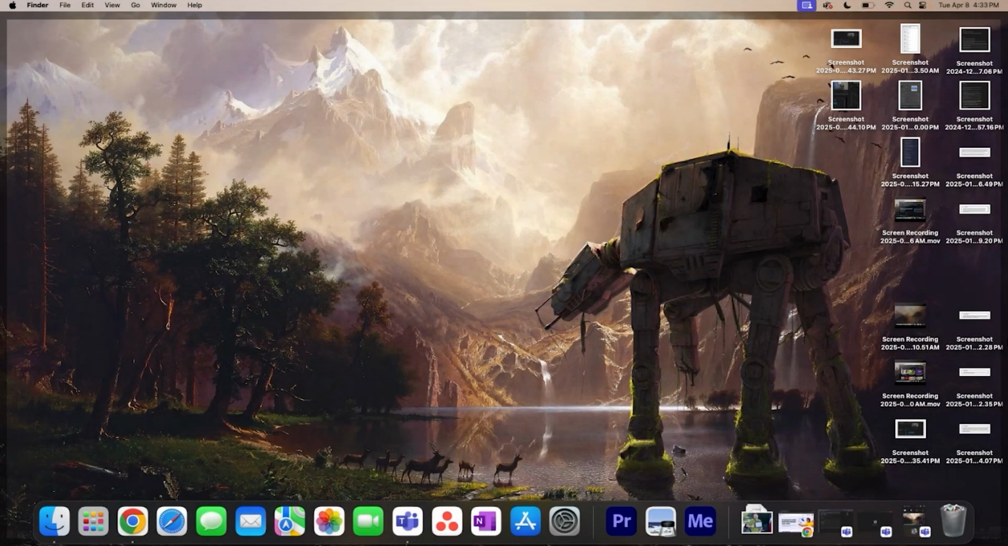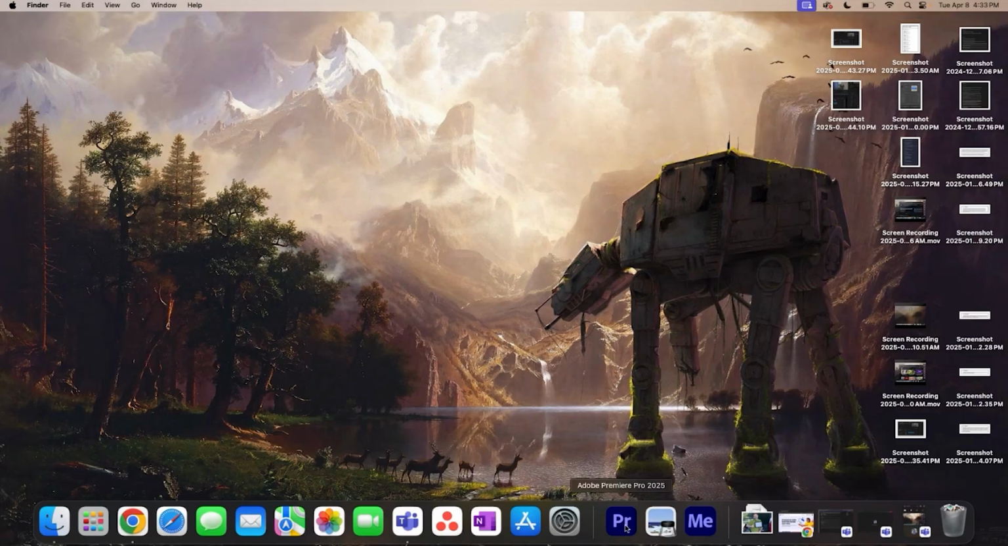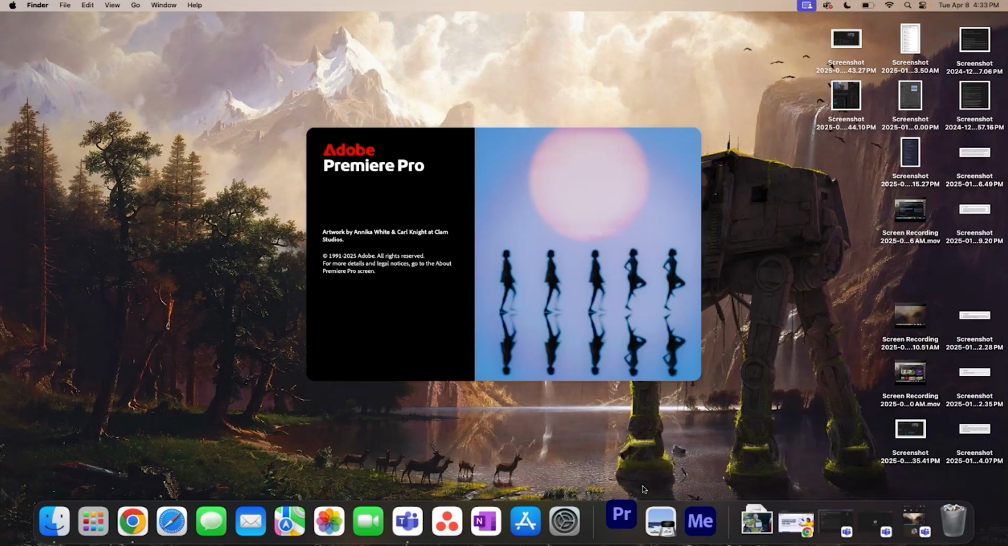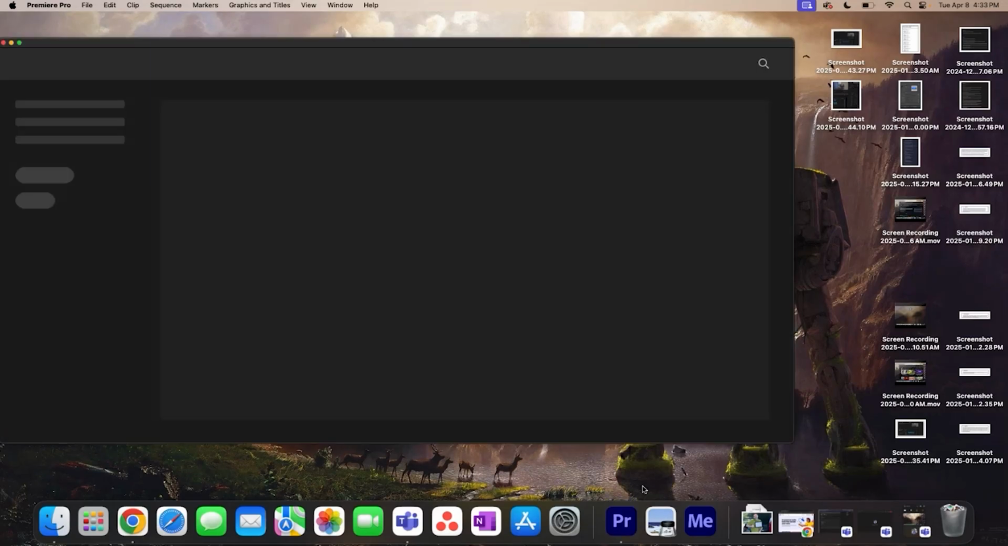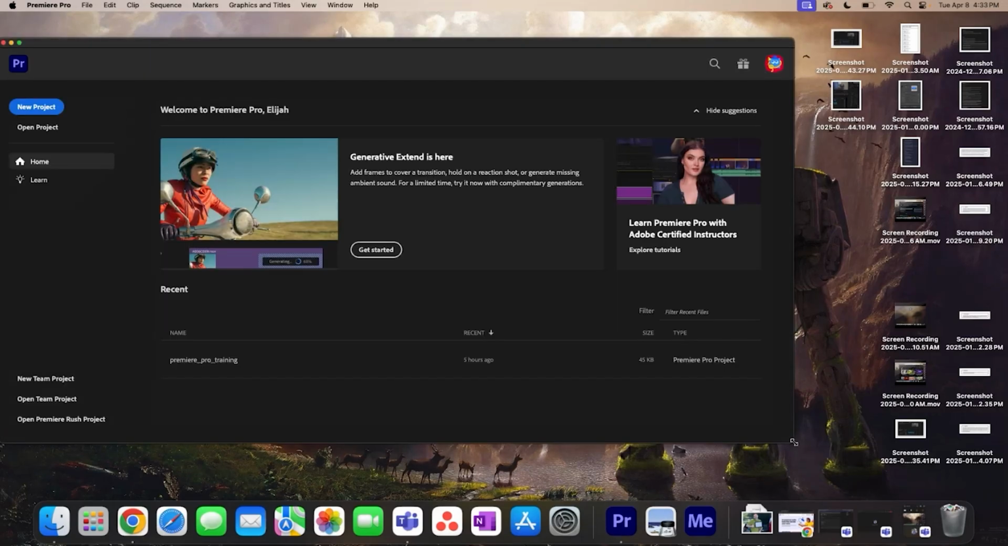Now let's get started. So the first thing we're going to do is open Premiere. Now a double click should do it, but if it doesn't, you're going to right click and hit Open while you hover above the icon. And then you will select New Project.